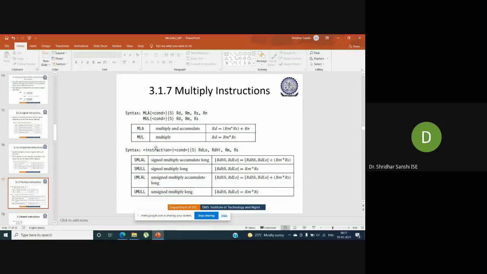the RD. So sometimes the result may be 64-bit. So for that we have variations of multiply instructions. S means signed values. Okay, so if the values in the register may be negative or positive, then we can use the S symbol. So we have signed multiply and accumulate long, and the result will be stored in two registers, that is RDHI and RDLO. RDHI corresponds to higher bits and LO corresponds to lower bits.